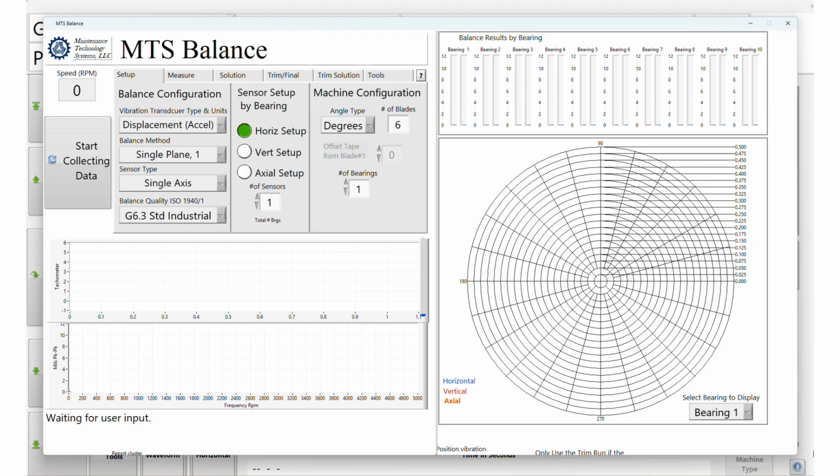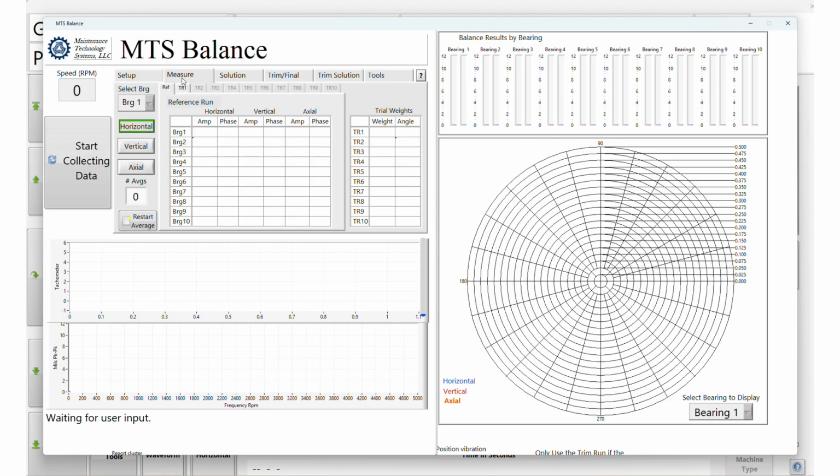You can also see here you have the bearing to display. You can change that here to whichever bearing you are looking at. Or if you are in the measure tab, you will be able to change that here as well.